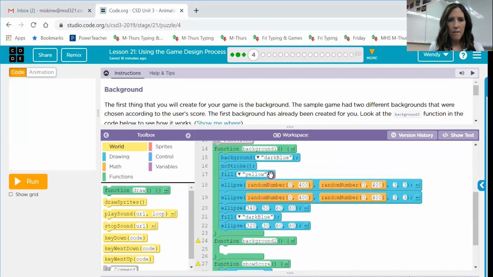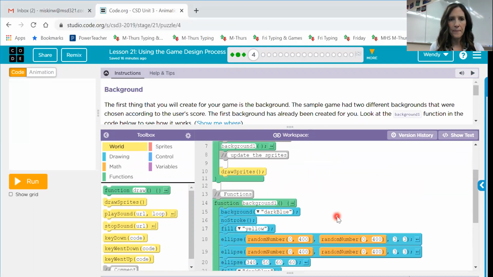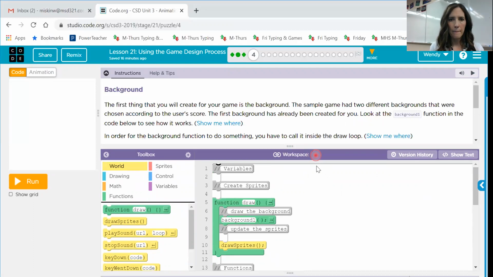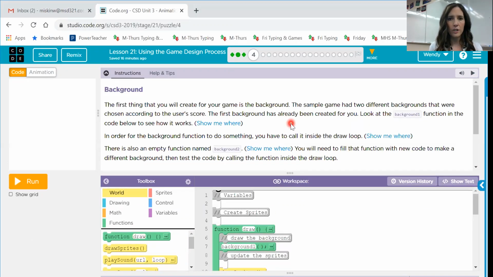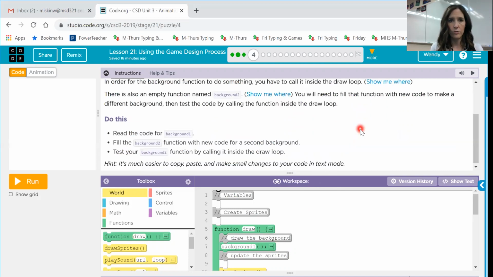Here's yellow ellipses, random numbers, dark blue, okay? So you kind of get the idea. In order for the background function to do something, you have to call it inside the draw loop. Okay, we see that right here on line 7, background 1. Okay, there's also an empty function named background 2. We need to fill that function with new code to make a different background, then test the code by calling the function inside the draw loop.